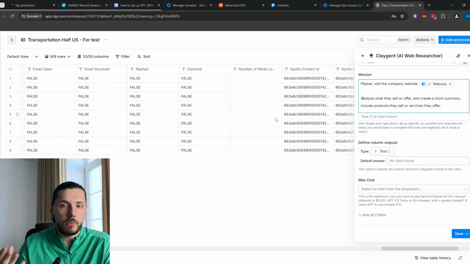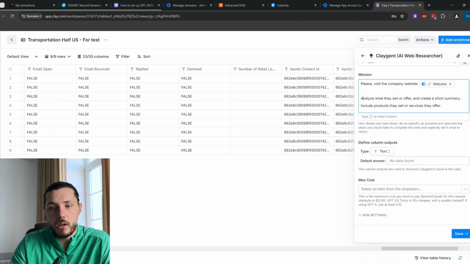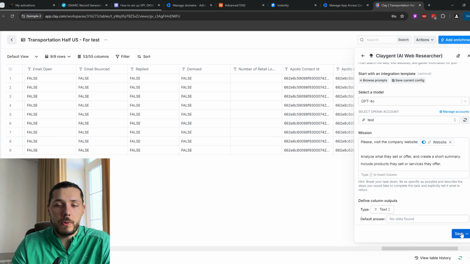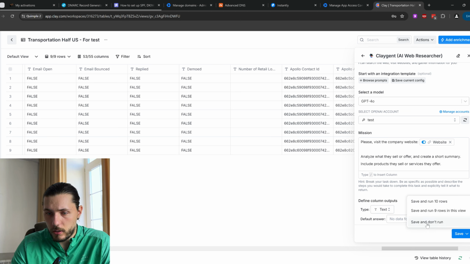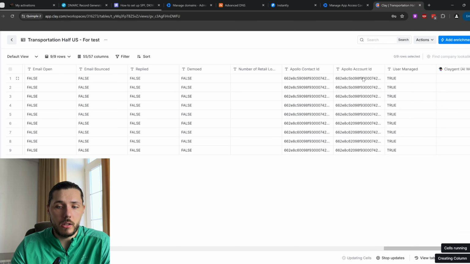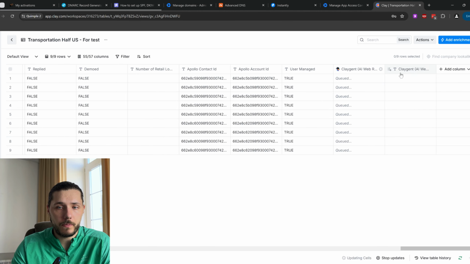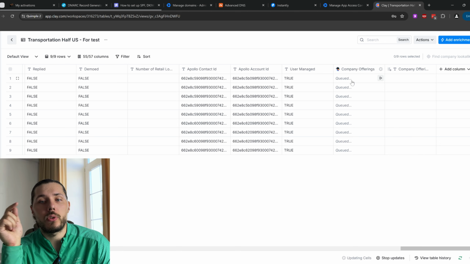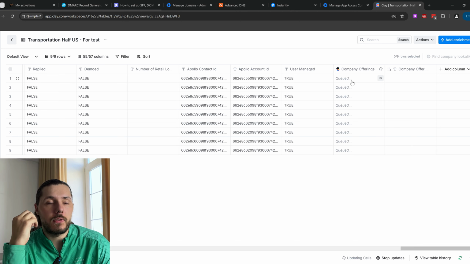So you can get any information from the website, obviously. And you can create run settings, you can configure, you can create different formulas. But if we test it, I think, save and run. Now, if we create this column, it will create a new column here. Now, the AI goes to this website and gets the information.